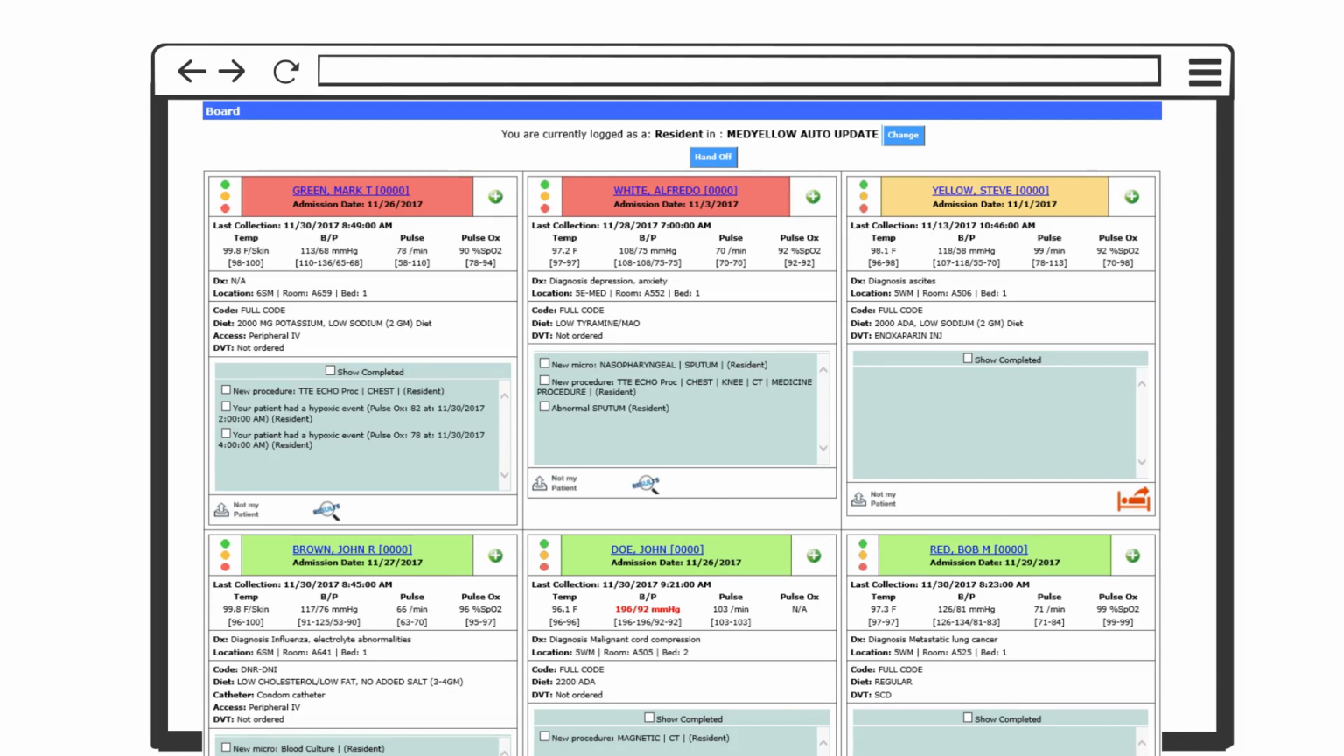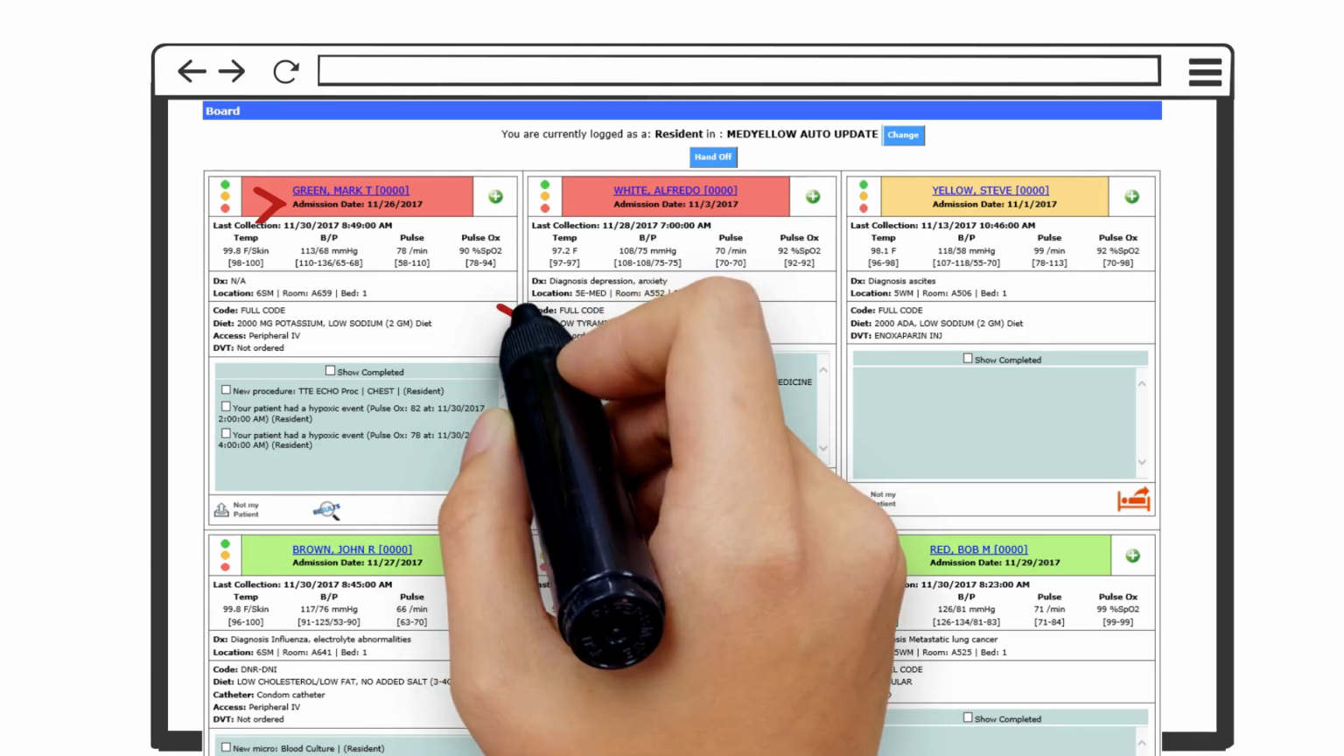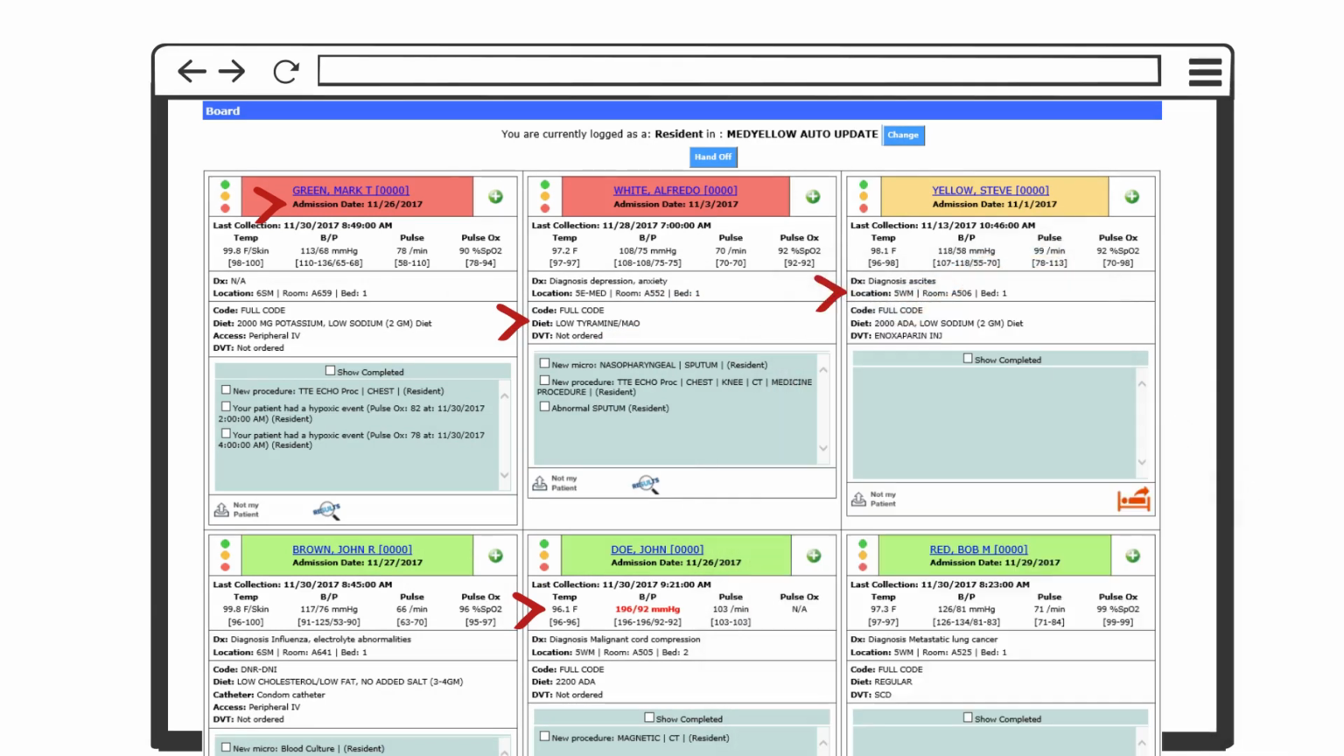Using the dashboard, you will be able to see when the patient was admitted, their most recent vital signs with abnormal readings highlighted in red. You will also be able to view the patient's diet, location, diagnosis, and code status.